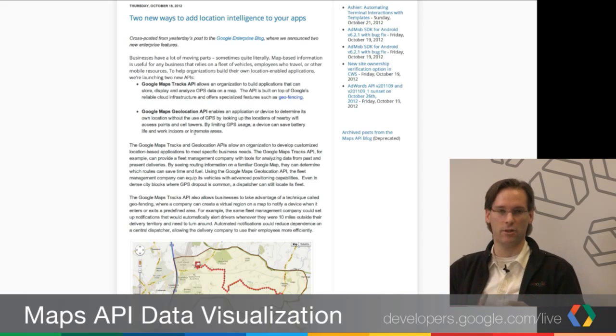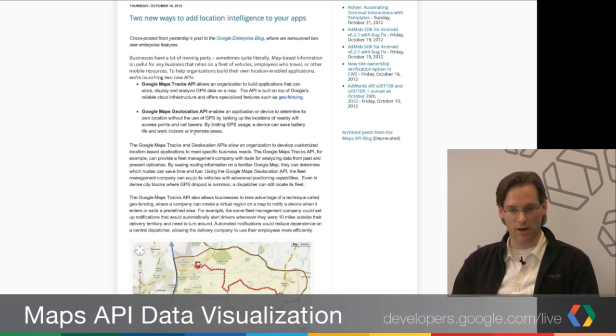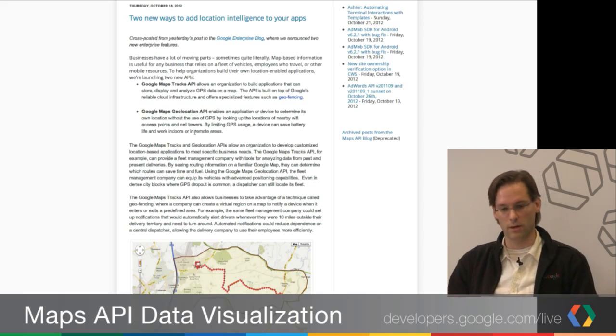The other thing we announced recently is two new APIs for enterprise users. One is the Google Maps Geolocation API, which enterprise users can use to get geolocation without using GPS coordinates. It's based on Wi-Fi and cellular towers. The other one is the Google Maps Tracks API. It allows enterprise developers to store and display geolocation information and analyze that data on a map. It includes a nice geofencing feature, which a lot of enterprise customers really want. So with that, I'm going to hand it off to Brendan.